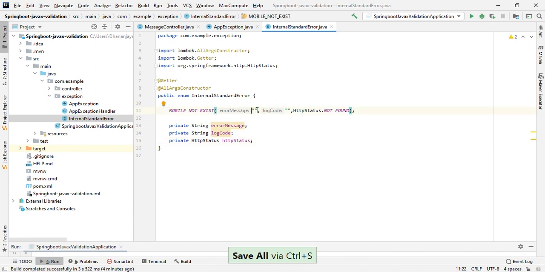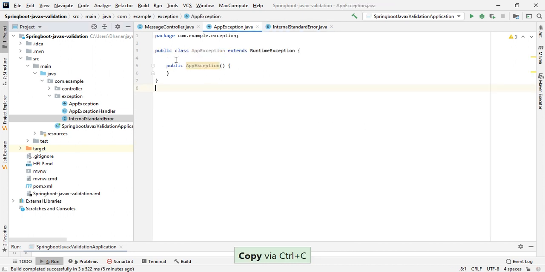Okay, so error message I will add: mobile number not exist. Error code I will return E1001. Let's say this error code should be your application specific error code. Okay, so let's add this enum inside the constructor first.